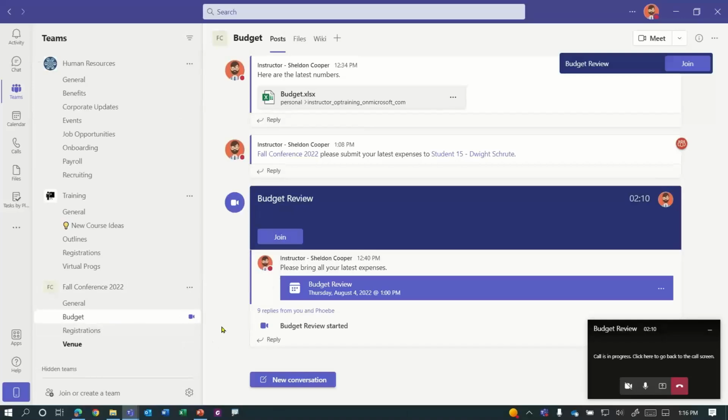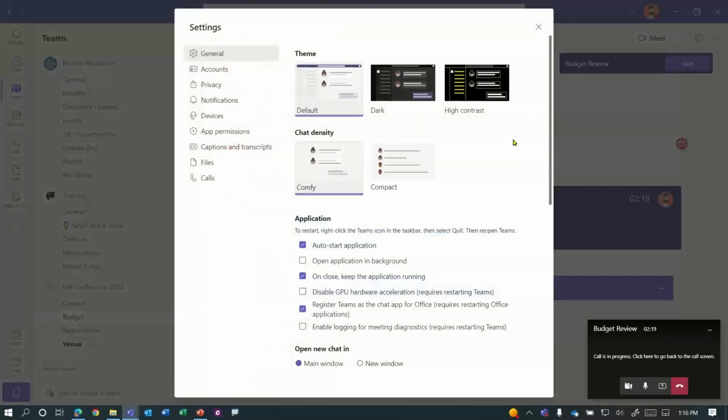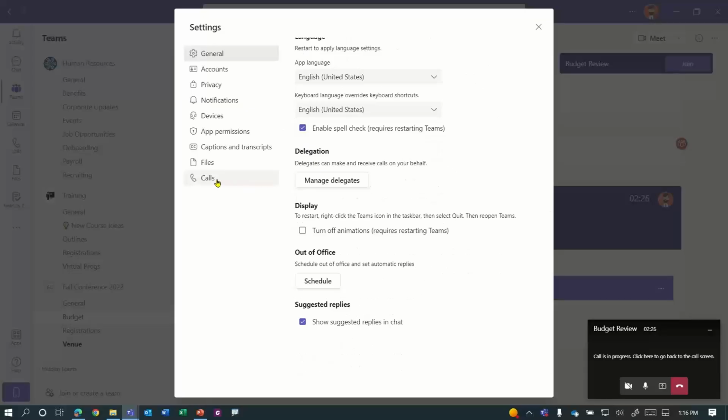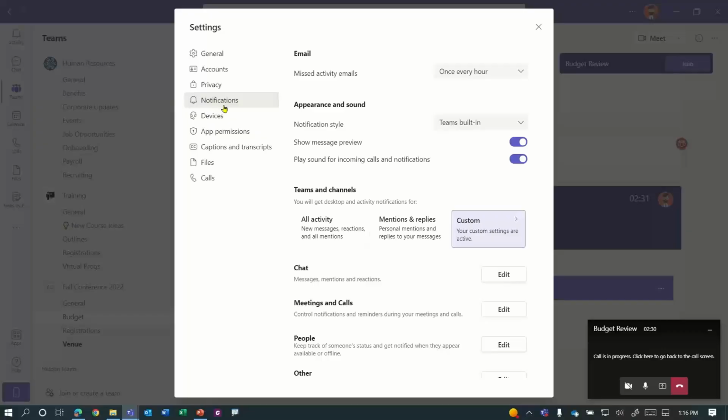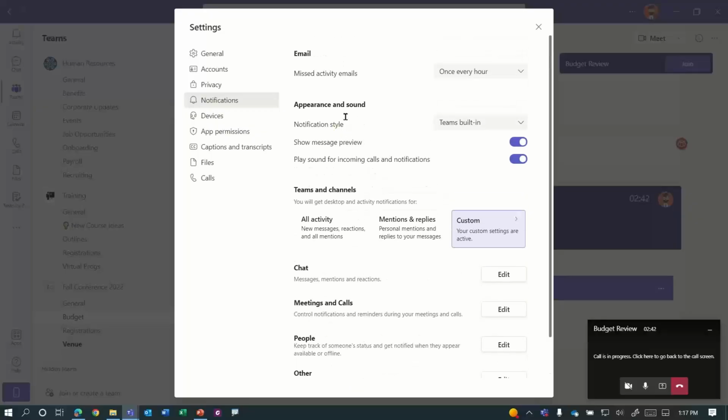Can we change the ring sounds? Absolutely. From the settings button, you can go to settings. Now, there are different options. So for example, under notifications, there are tons of different notifications, right? So you can change how you get notifications, and as you're going in and editing those, you'll be able to change what sounds it uses.